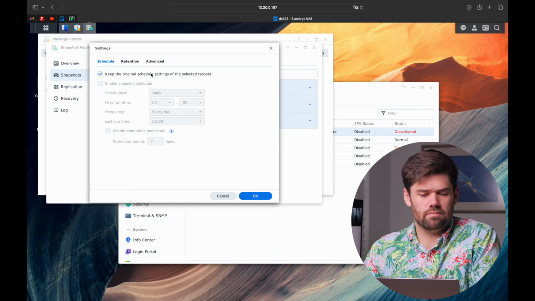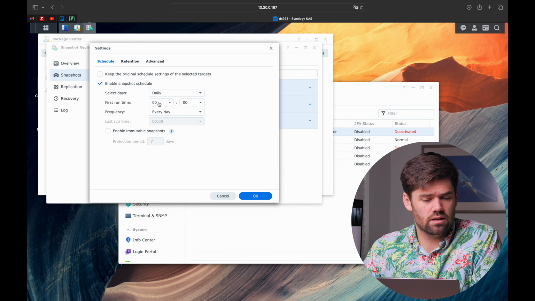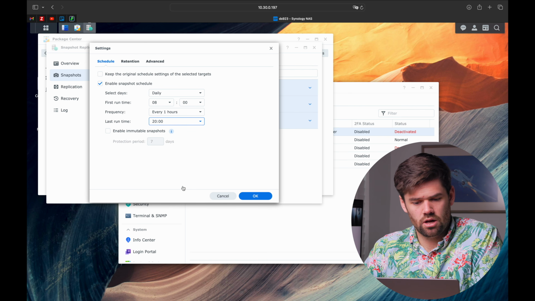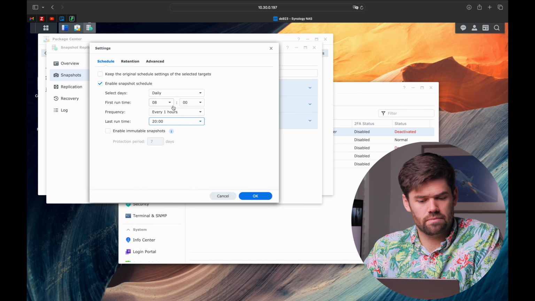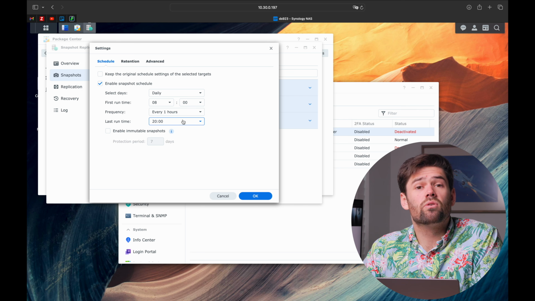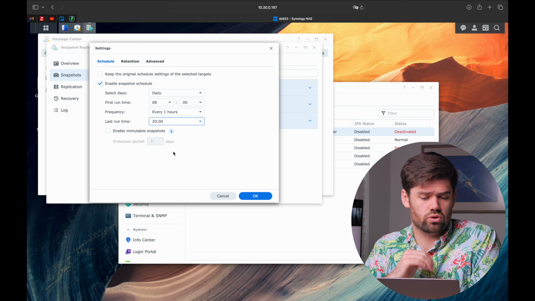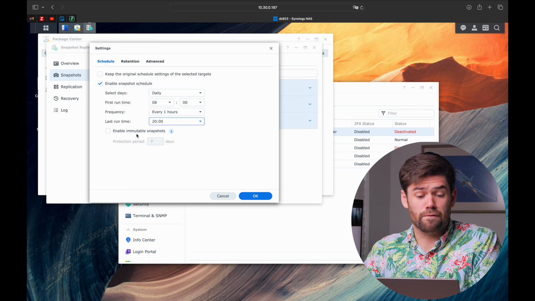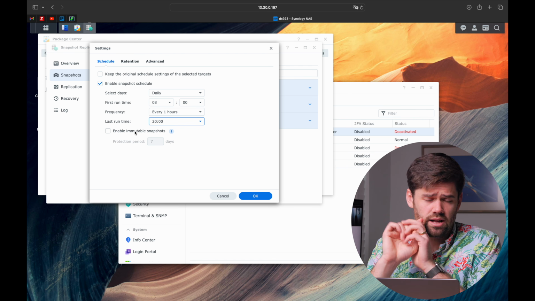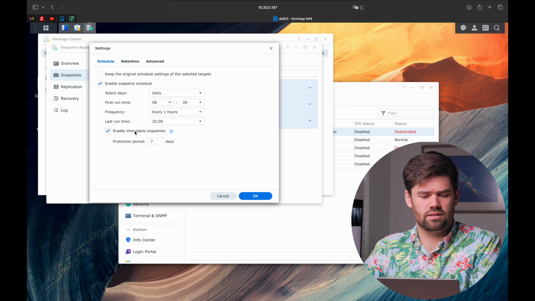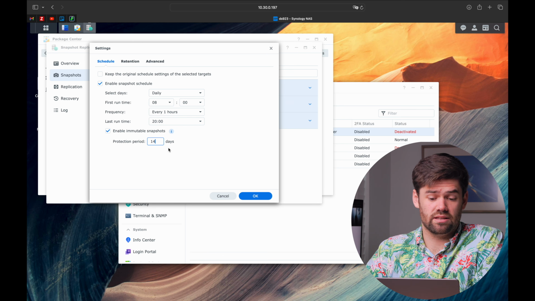So we are going to go in, and for most businesses, I would recommend start when everybody's in the office, maybe 8 a.m., and then every hour until people leave. So you're going to have every day from 8 to 8, you're going to have a snapshot every hour. And so that is a point in time that you can restore to. Now, for businesses, unless you're a video production house and you're likely to run out of space, enable immutable snapshots. And we'll set these for 14 days.